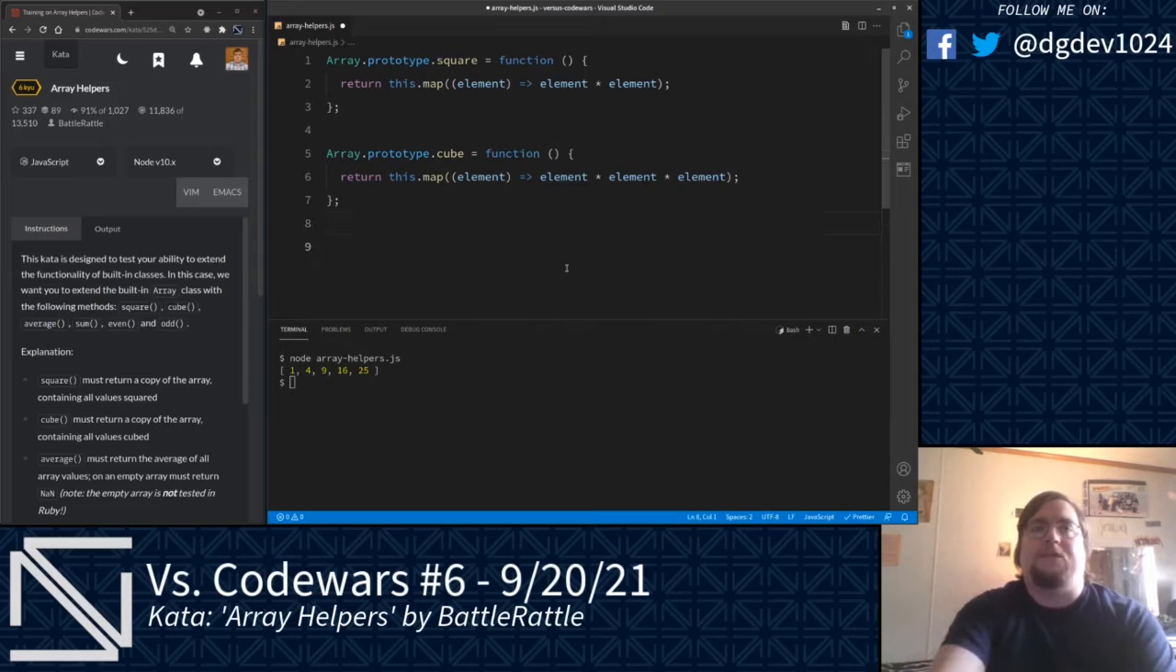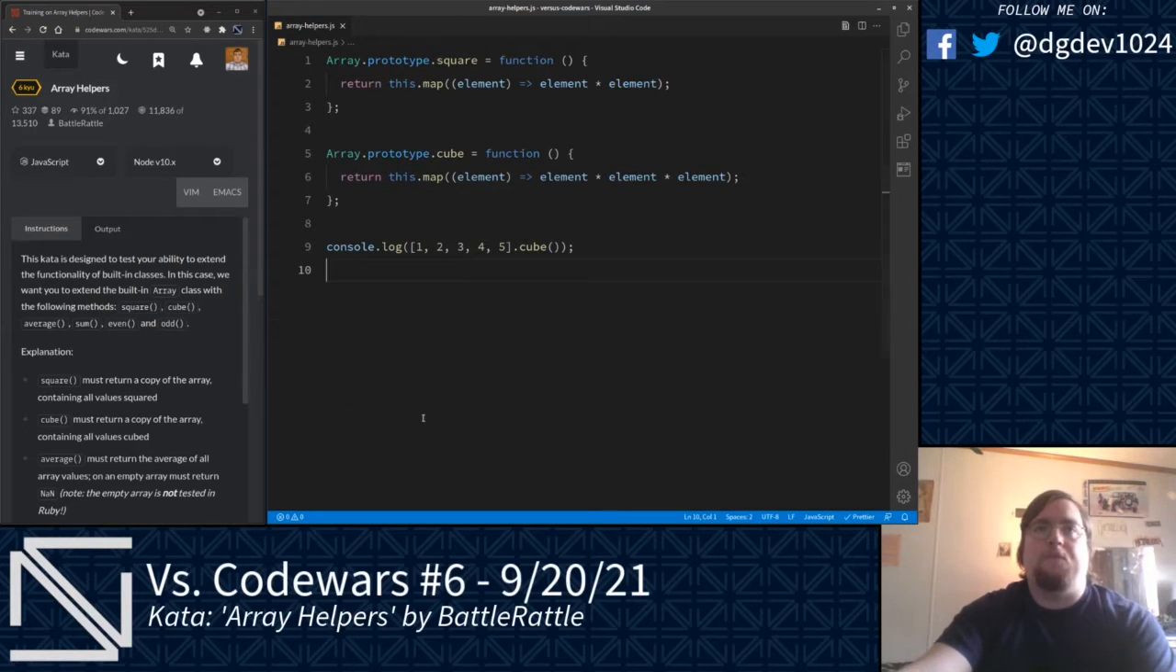We'll test that out and see what that looks like here. console.log [1, 2, 3, 4, 5].cube(). Run that in the node. And as you can see, we have the elements of our array cubed.